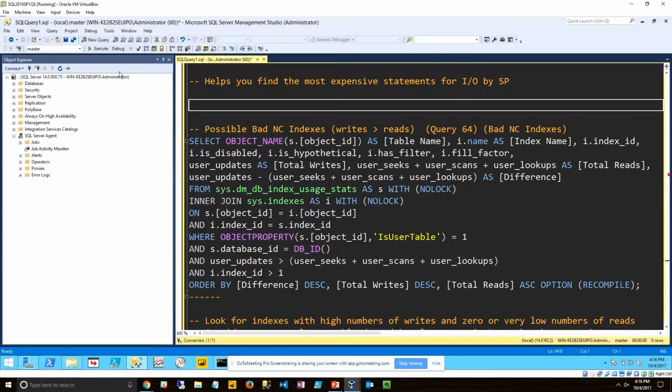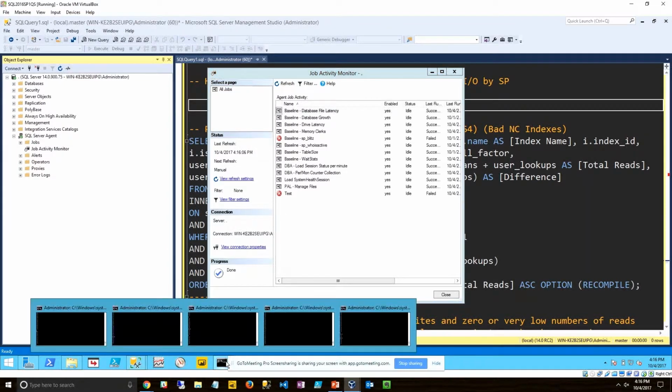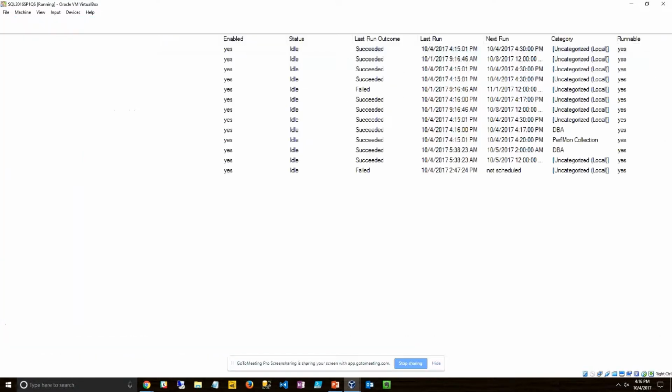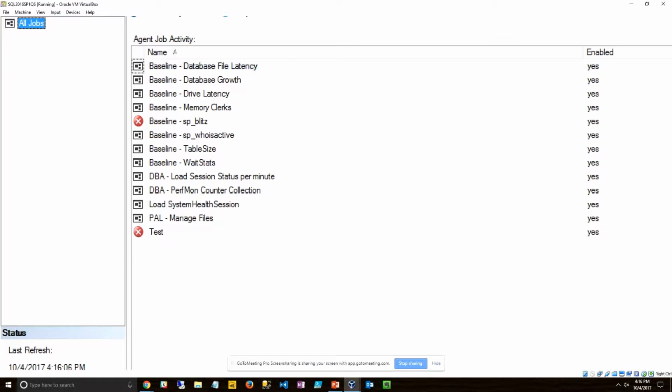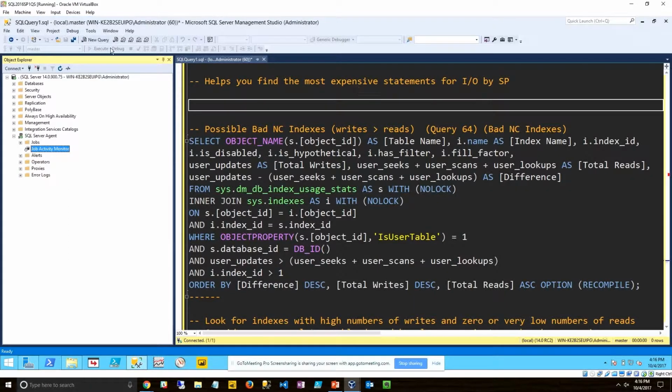So I have several little jobs that run on my server. And I'm actually going to kill this workload I have running that will show you Query Store so that my server will run a little faster. And we'll zoom in so you can actually see the names of the jobs. I'm capturing the things we were talking about: the database file latency, the growth, our drive latency, our memory clerks. I have sp_WhoIsActive, table size, wait stats, and some stuff that goes with a different demo. So we'll take a look at what some of these queries actually look like.